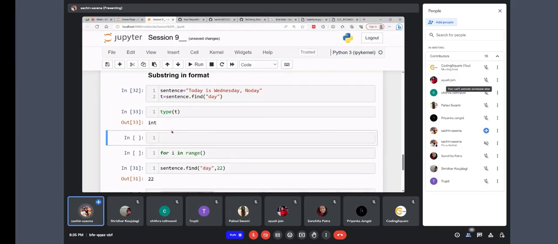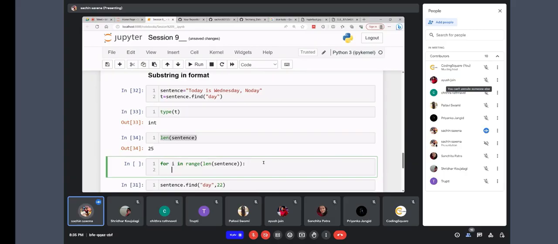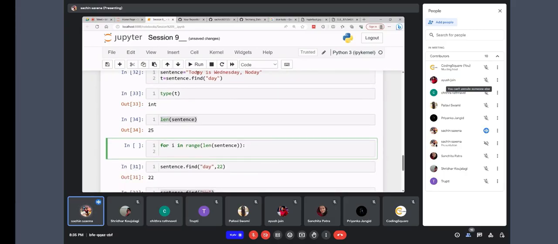So let me write one more thing here: len of sentence. What's the length of the sentence? 25. So by using one function I get the length of the whole sentence. Initially I don't know the exact length or total characters in my paragraph, so instead of counting one by one, I can pass the length inside this for loop. Now inside this for loop, I'm going to pass this T of the sentence.